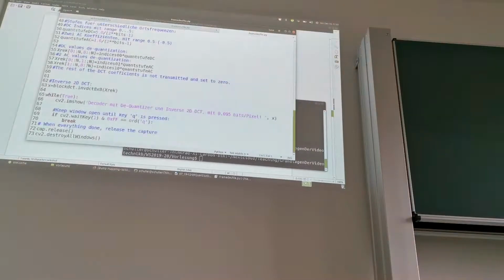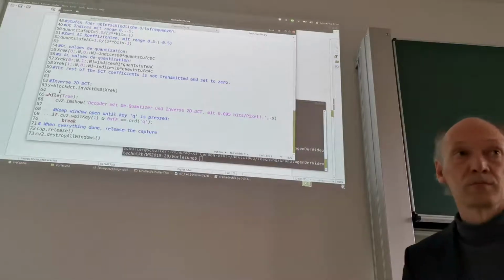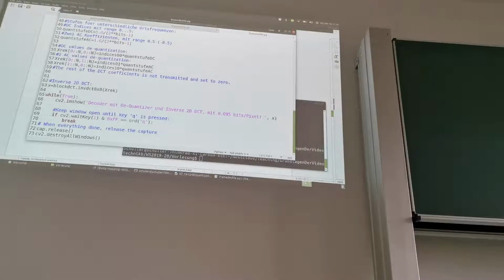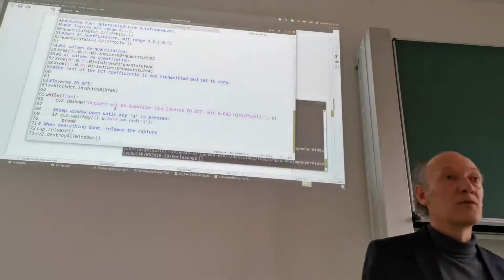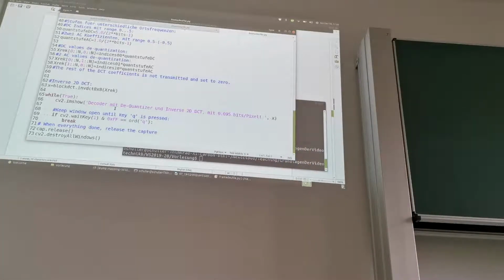Yeah, and after we assigned all the dequantized values, I apply the inverse DCT to the 8 by 8 blocks to this XREC matrix. And then X, lowercase x, now contains our decoded image. And then here, in this infinite loop, I'm just displaying this recovered image until I hit the key Q and then it finishes. So here in line 66 you can see it's displayed. Makes sense?